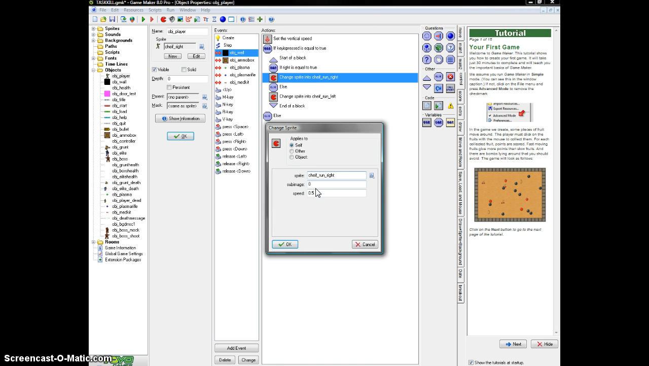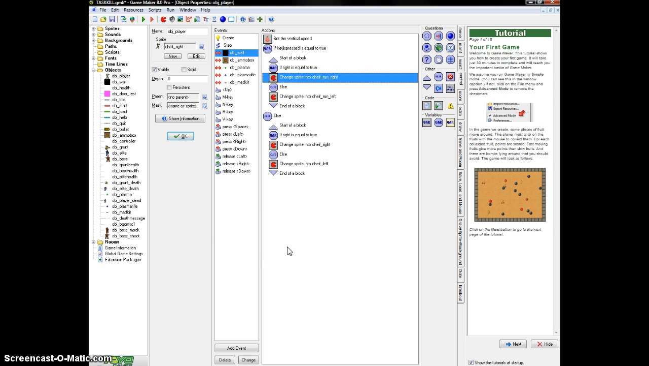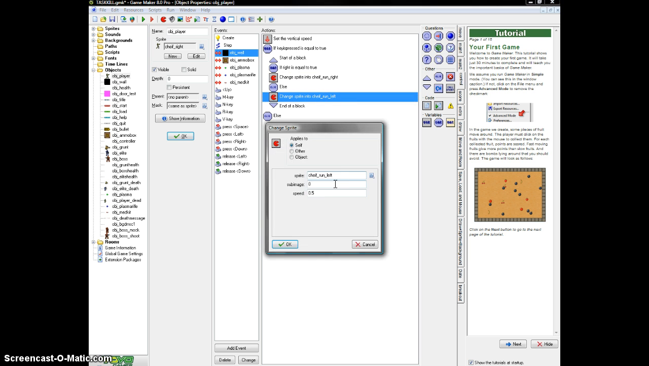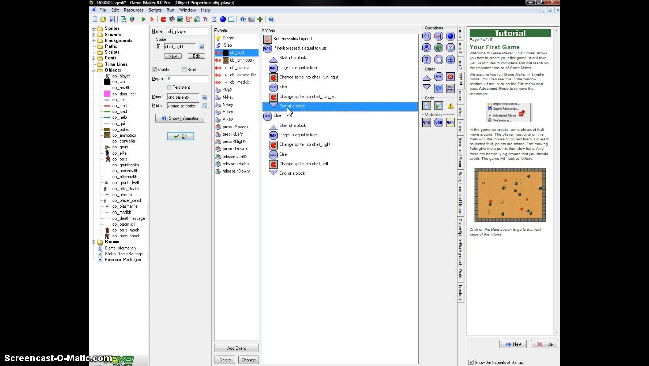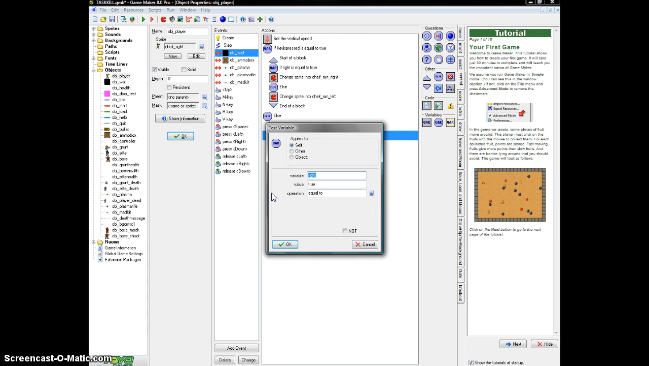Then you're going to have your run right, sub image 0 and speed at whatever speed you want it. And I set mine to 0.5 because that's going half the speed of whatever my sprite's going. So it just seemed perfect for me there. Else, you'll change to run left at speed 0.5. Else, so you're going to end the block and then you're going to say else again. If right is equal to true, test variable, he'll change into just facing right at sub image 0 and speed 1. Else, he'll change into left, sub image 0, speed 1.